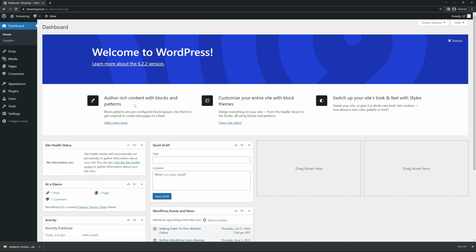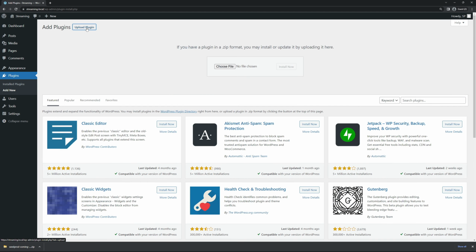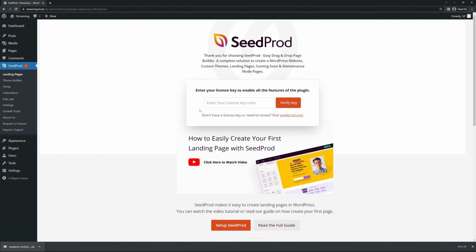Now that we're back inside of our WordPress admin, on the left-hand side, let's go to Plugins and Add New, and at the top, let's click Upload Plugin. You can click on Choose File to select the zip file that we just downloaded, or you can drag and drop this from the bottom right here if you're using the same or similar browser and click Install Now. Let's go ahead and activate the plugin, and then we're going to paste that license key right here and click Verify Key. I'm going to close this tab at the bottom of my browser.